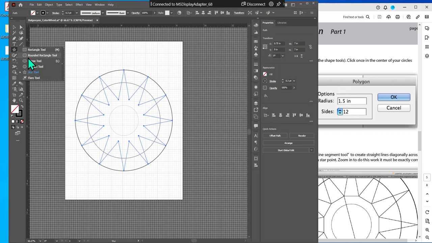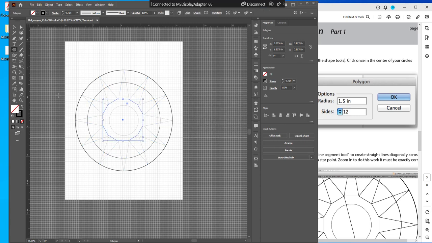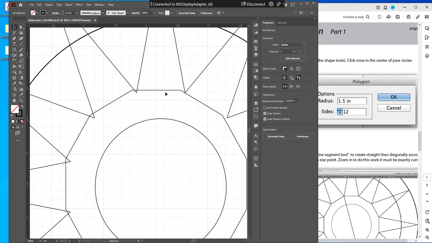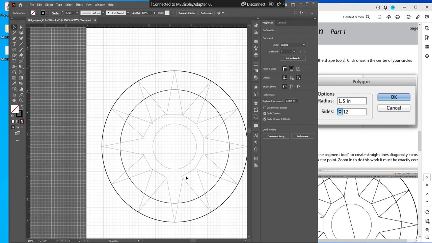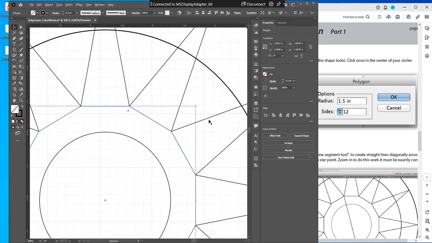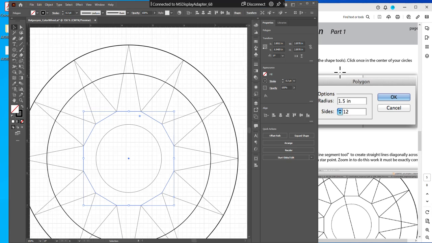So I'm going to come back here to my polygon. I'm going to click in the center so that it pulls up the dialog box, and then I'm going to type my settings here. Okay, so now we've got that, and it is off center once again. So I'm going to click on it. I'm going to make sure that it is centered horizontally and vertically using my alignment tools. And now once again, it should be perfect.